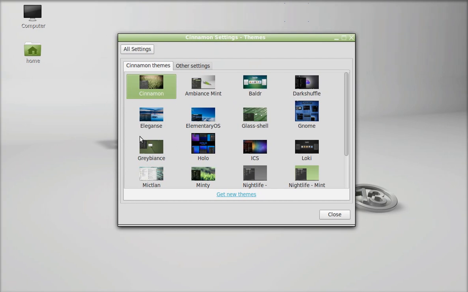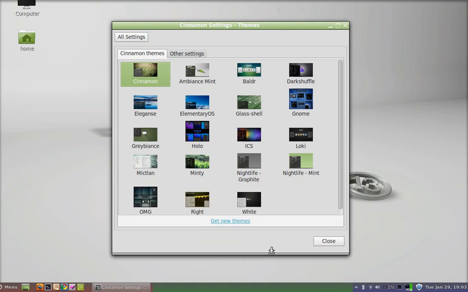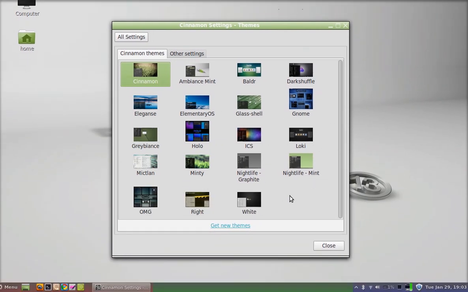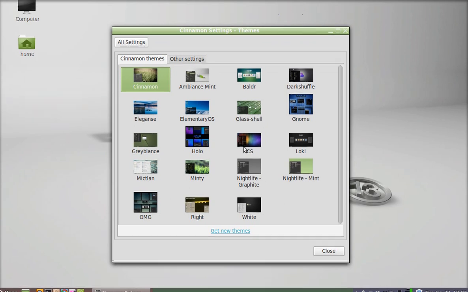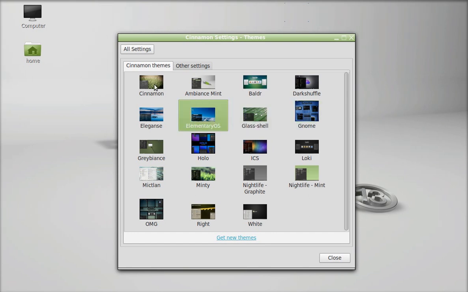As you can see, right now I'm using the Cinnamon default theme. And these are other themes that are here. To change, just select any one of the themes that you like. You can see it is changing now.